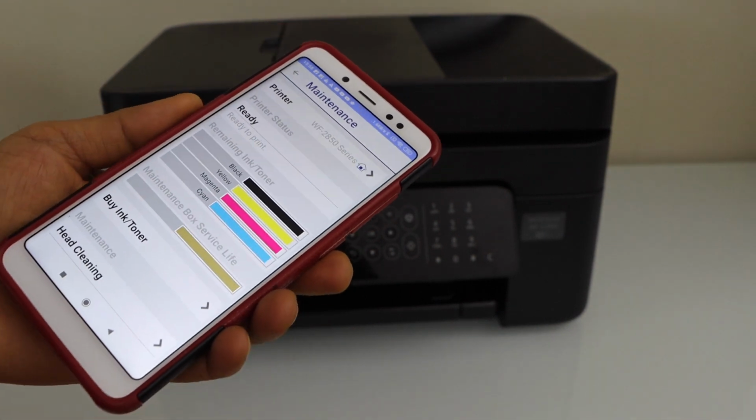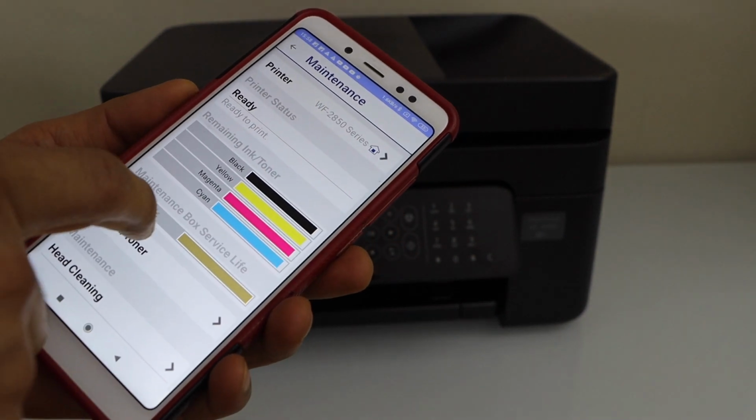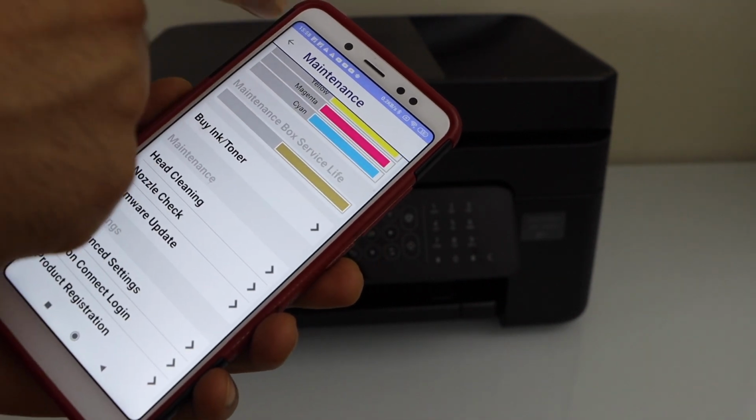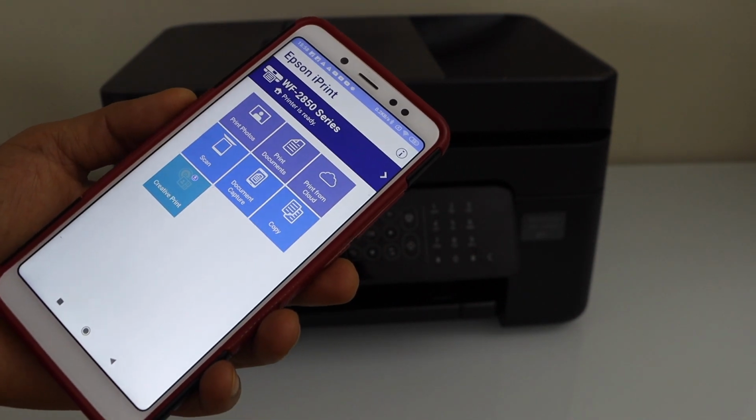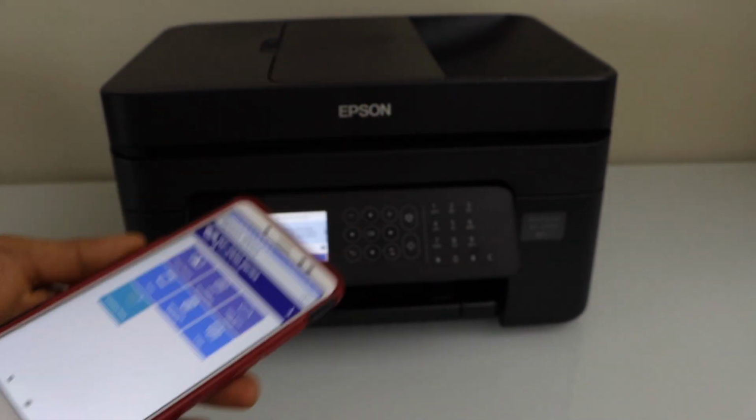So you can see our printer with the estimated level of ink. This way we can do the WiFi Direct setup. If you go back, you can start using it for printing and scanning.